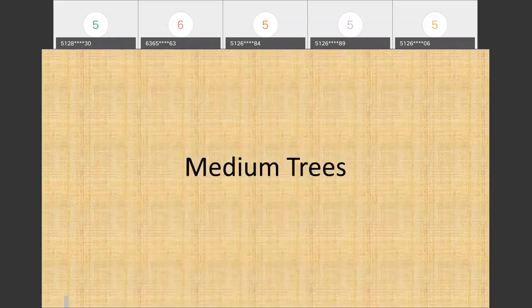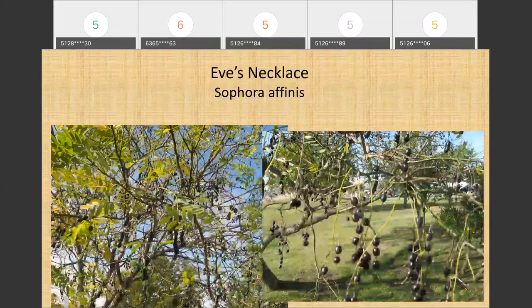Medium trees, we go to those. We've got Eve's Necklace, which is an unusual tree. This one is actually out at the old extension office also, and it has these wonderful long berries that look like necklaces. It's kind of a sparse looking tree as far as the leaves go, but it's a very beautiful little tree. It has great seeds on it, and you can brag to everybody that you've got an Eve's Necklace tree.